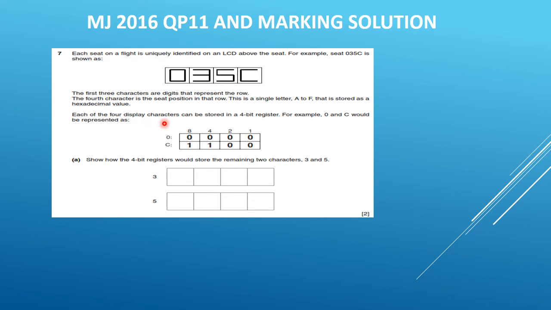Each of the 4 display characters can be stored in a 4-bit register. For example, 0 and C would be represented in the following example. So 0 and C, their binary values you can see. In the 4-bit register, we have put the binary notation 1, 2, 4, 8 here. So recall the method when you are given a hexadecimal number and you have to convert it into an equivalent binary number, then you were using the 4-bit BCD table or the 4-bit binary notation.